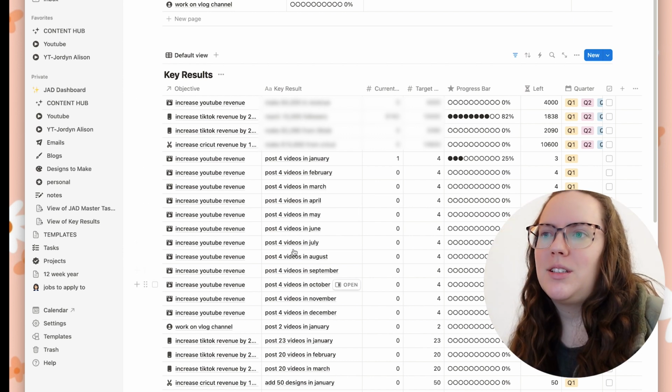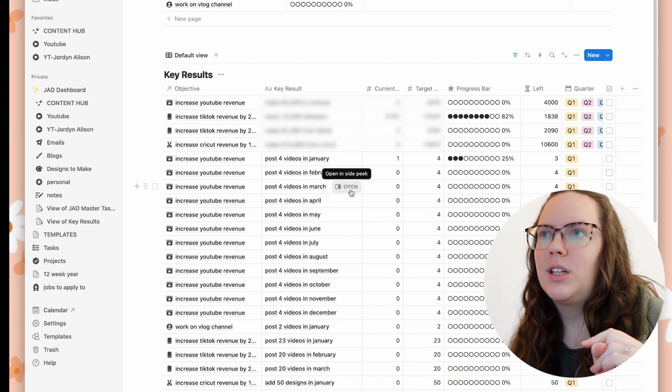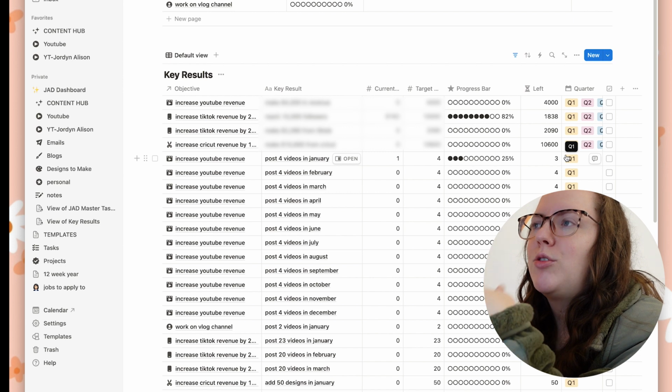I wrote down the months so that I can filter, and then I have the quarters over here so I can quickly filter to a certain quarter.